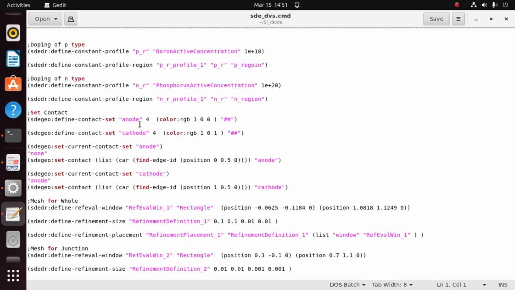You can give another name also accordingly. That is not a big issue, but you have to make contact, right? So for the p region, making contact for the p region, you have to make an anode, and for the n region, you have to make a cathode, right? So these command lines are for that purpose, and you can mention the RGB colors also. So 100 for anode and 101 for cathode.